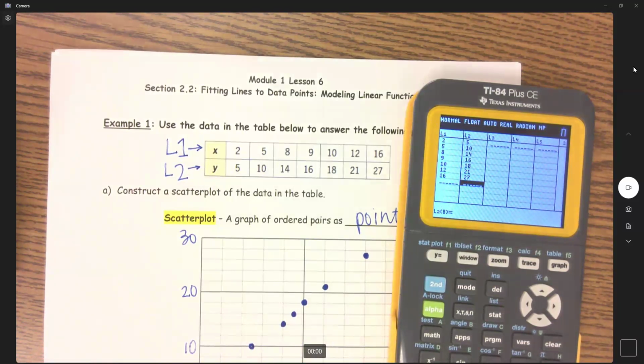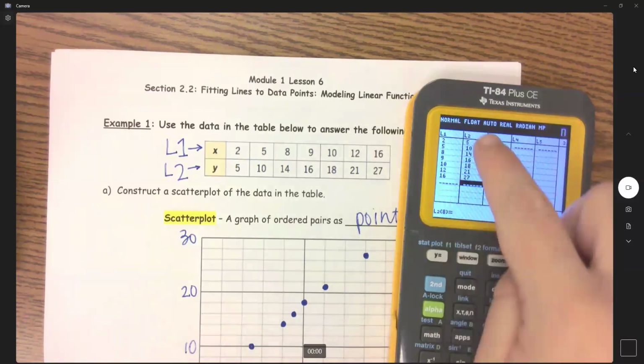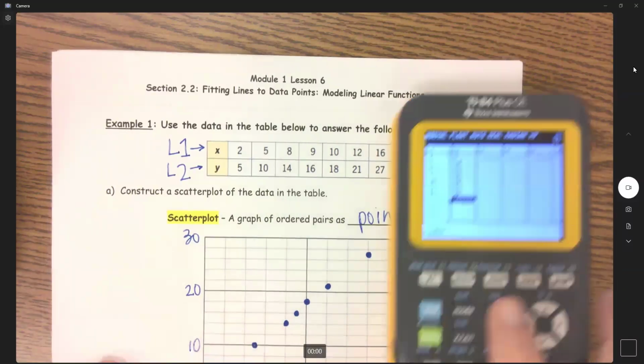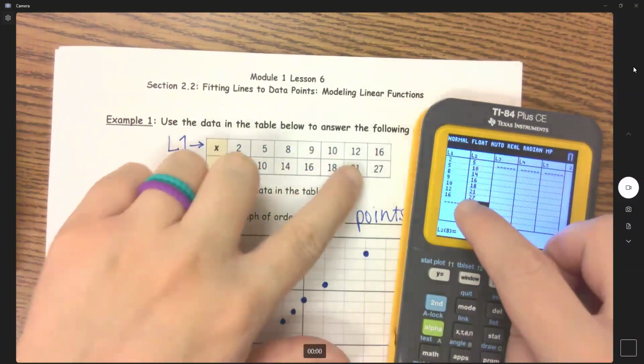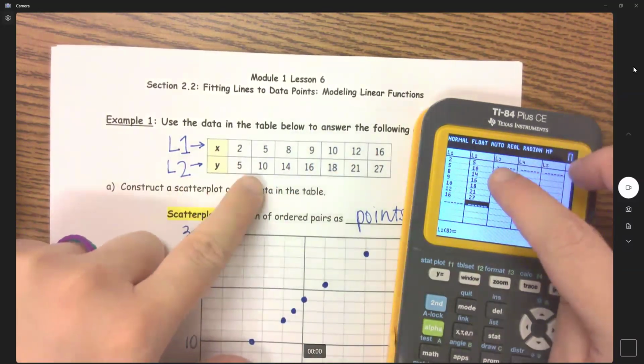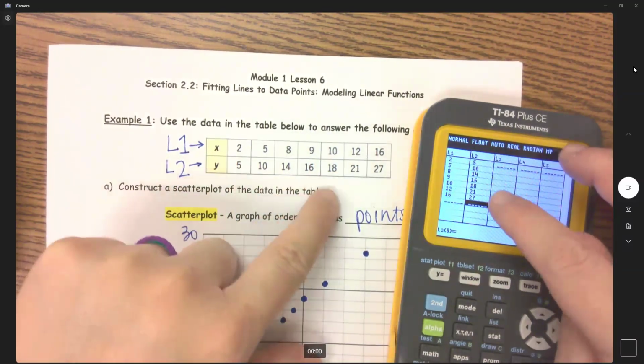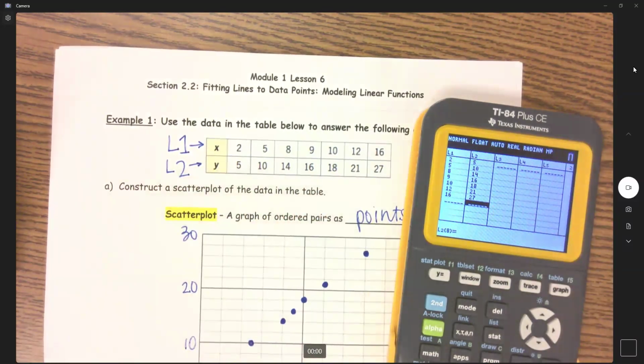I cannot emphasize this enough. Please, please, please check your entries. Do not get this problem wrong because you entered in a number wrong on accident and didn't take the 3 seconds it takes to check your L1 and L2 lists. So just go really quickly. 2, 5, 8, 9, 10, 12, 16, check. 5, 10, 14, 16, 18, 21, 27. These get a lot worse to check, but they still don't take long. So just please go through and check them.